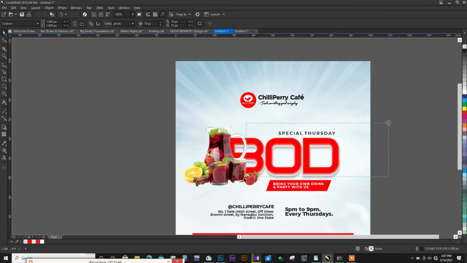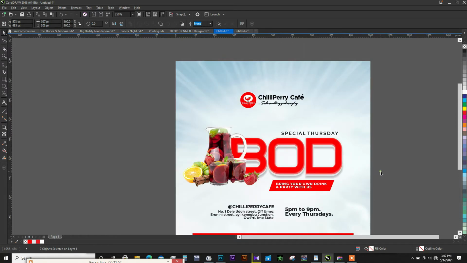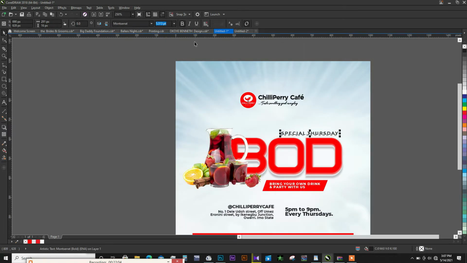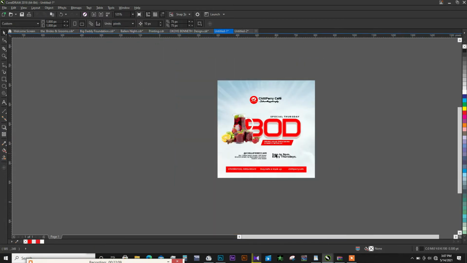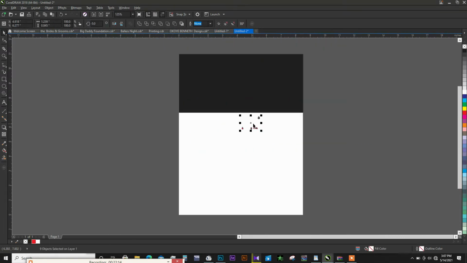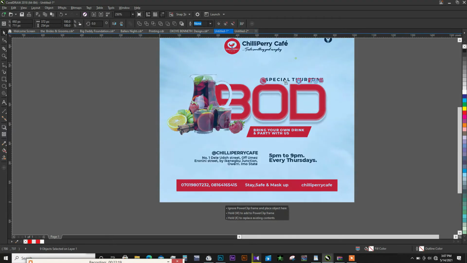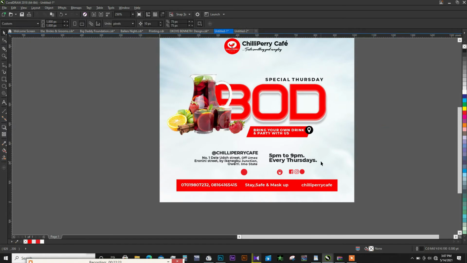Then I can reduce this a little. This a little. Then my shape to take it. Make this white. Reduce this one. Okay, so this is how I got it.